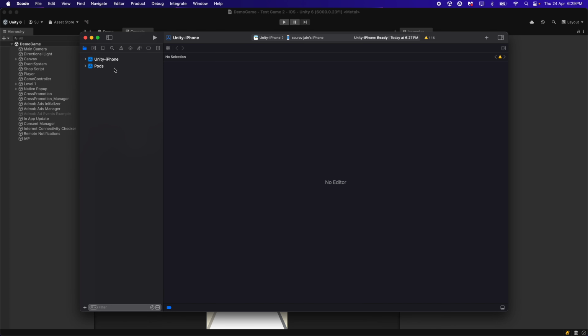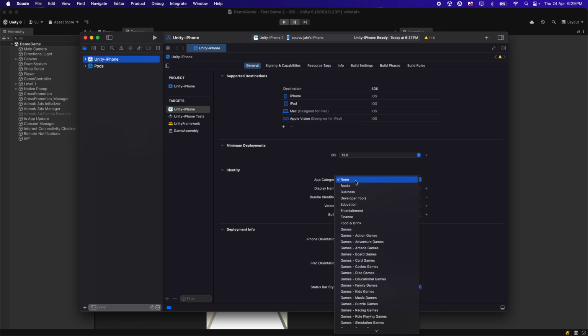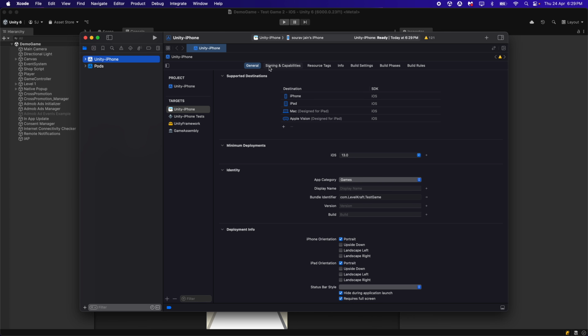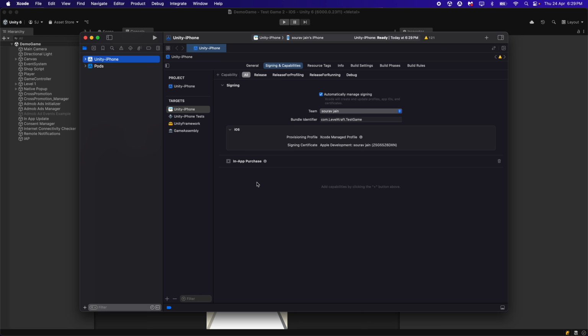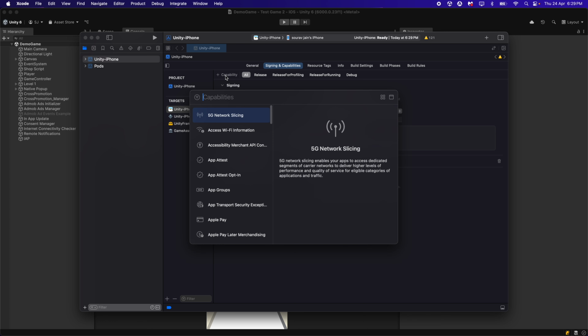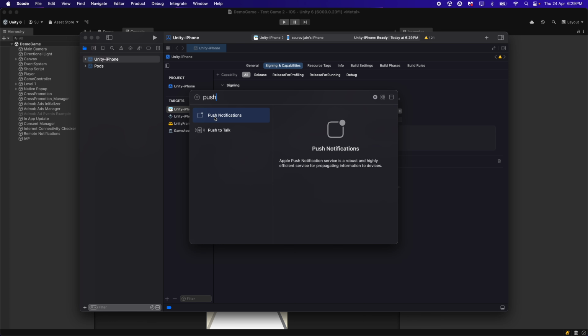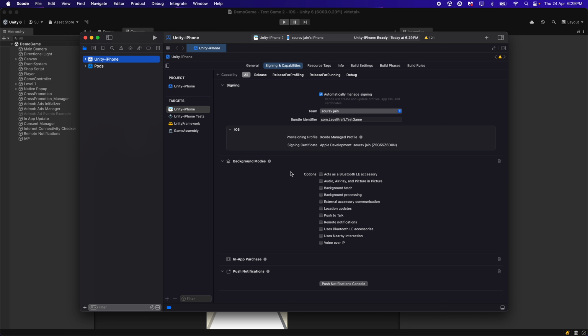And here we need to go to the Unity iPhone, select the app category to be the games, select the signing and capabilities, and you are going to find we have this in-app purchase capability already exists. Because in the previous tutorials I have integrated the remote notifications, so here I have to just make sure to click on the capabilities and add the push notifications as well as the background modes. Now in case you are not using the remote notifications, then this step is not required for you.